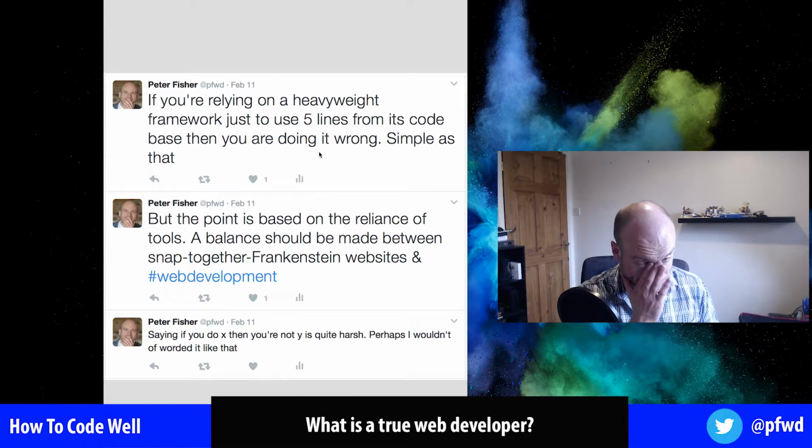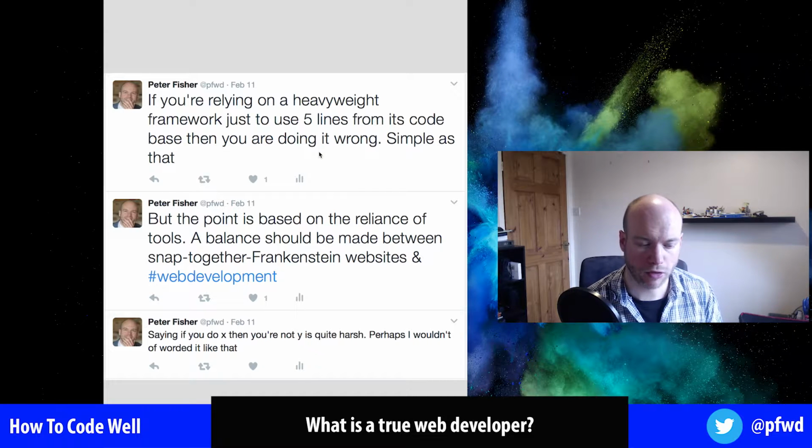So I don't want to come across saying that all libraries and all frameworks are bad, because they're not. In fact, I've used so many in my career, and they've helped me a great deal, but it's the balance you need. So you shouldn't be looking to just build a Frankenstein website of packages where you're not aware of all the code that you've got running.